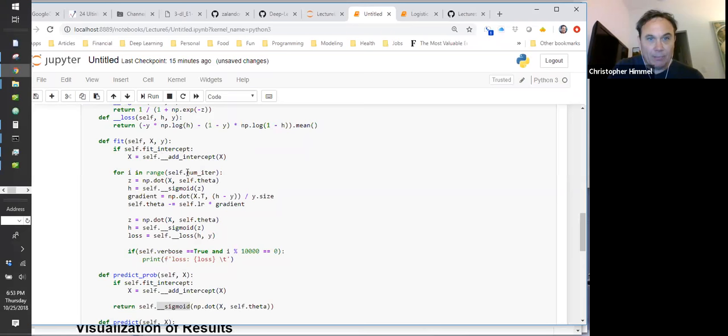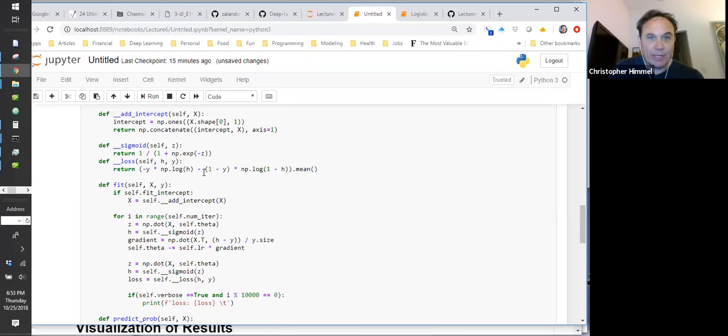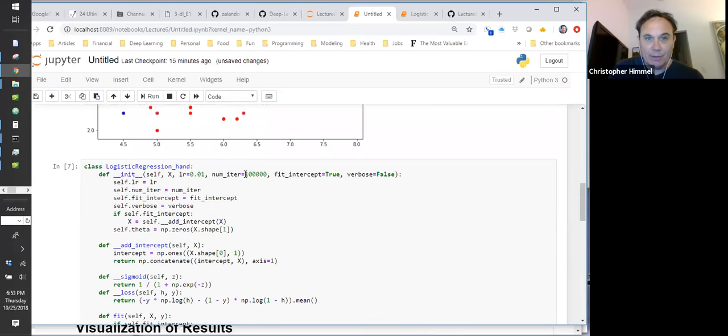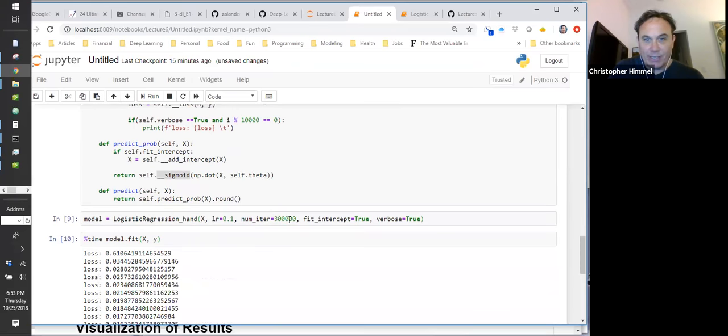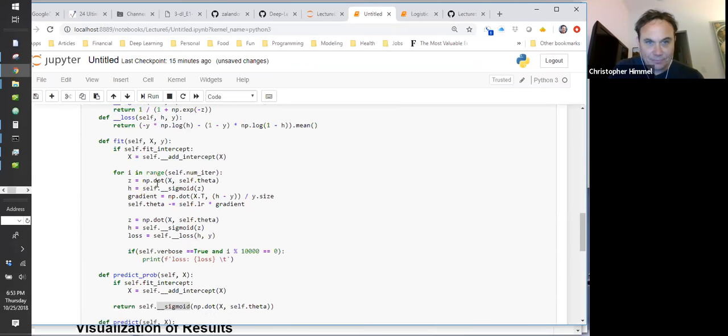Then the number of iterations, whatever number of iterations we passed in to the variable. In here, we said 100,000. In our instantiation, we said, I want more, I want 300,000. So we're going to go through our iteration that many times. So the first thing is to get a z value, which is a dot product, which is the weighted sum, dot product of the x times our weights. Then we're going to pass the answer to that z through our sigmoid function. So this is our feed forward process.